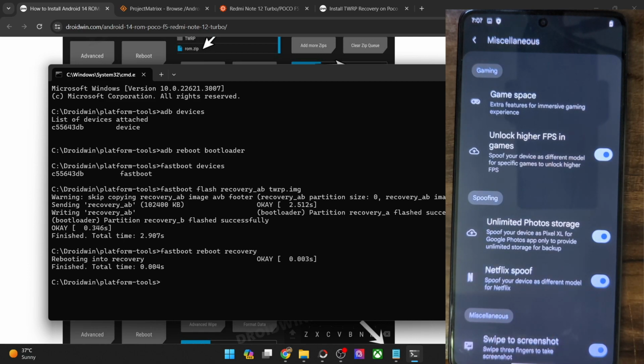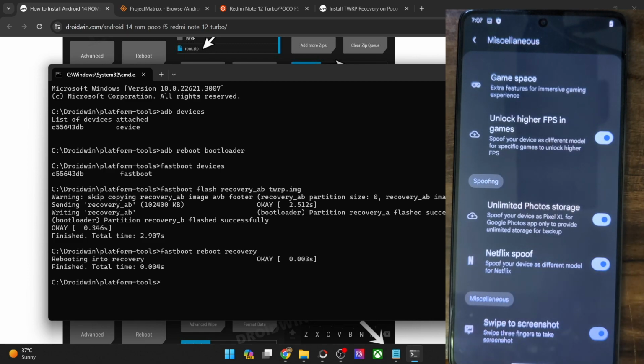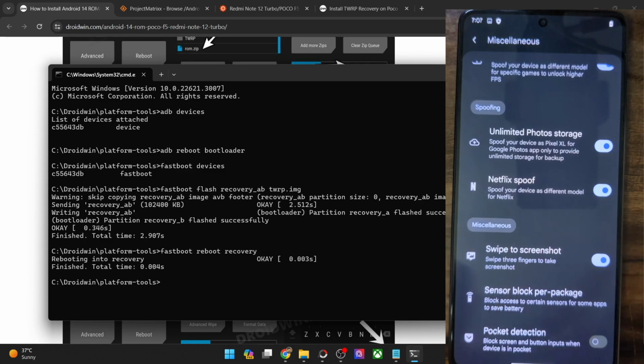So if you use a custom ROM, then the Widevine L1 certification will be downgraded to L3. But using this option, you will get back the L1 certification, and you'll be able to watch all the DRM content in full HD 1080p, whether it's from Netflix, Hulu, or Amazon Prime.